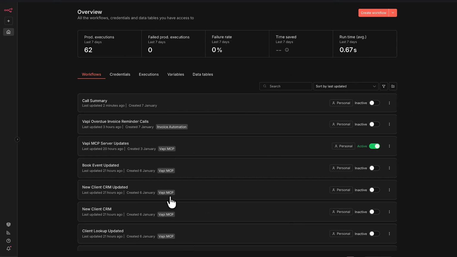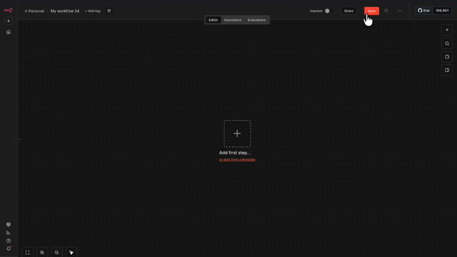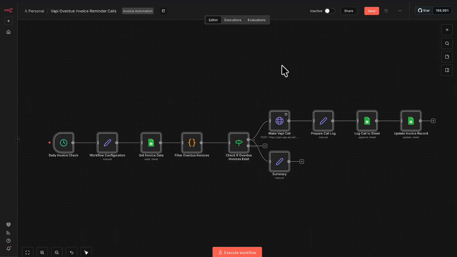Back to n8n, click on create workflow. If you don't know how to set up n8n, I've already recorded a video about this. You can watch that video. From here, import from file, and I just uploaded the workflow.